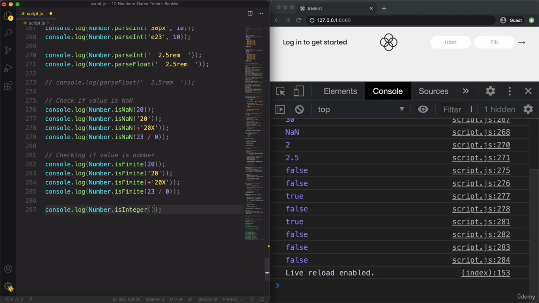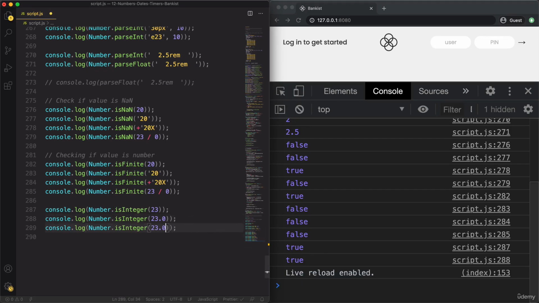So we can do this. Also, this is also an integer, remember. And so both are true. Okay. But then, of course, if we try this here, it will be false.